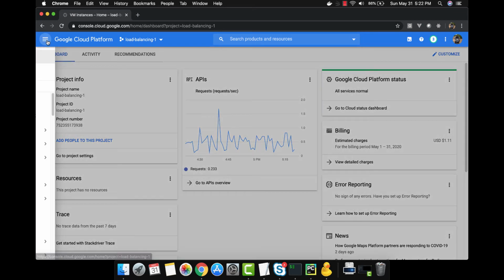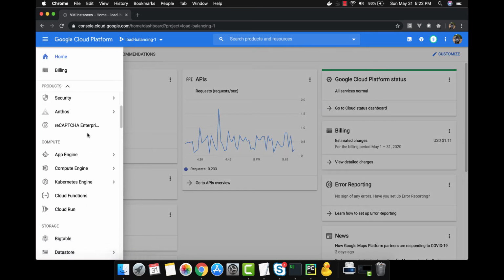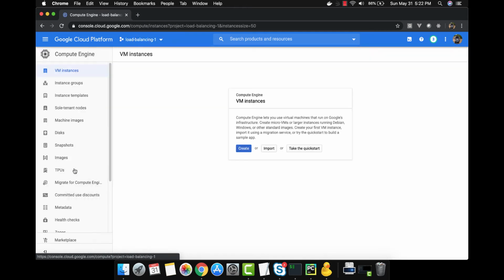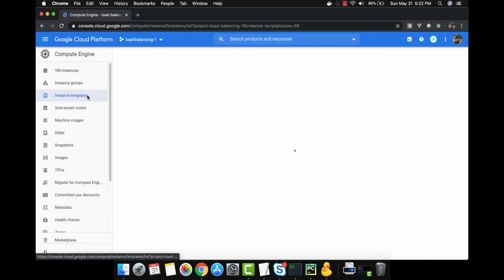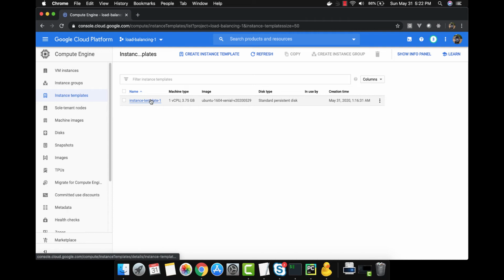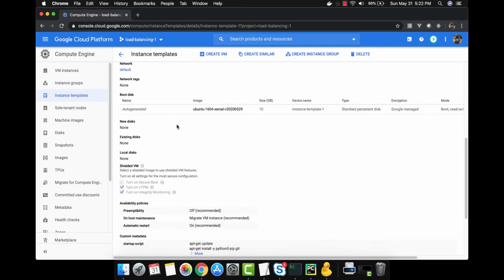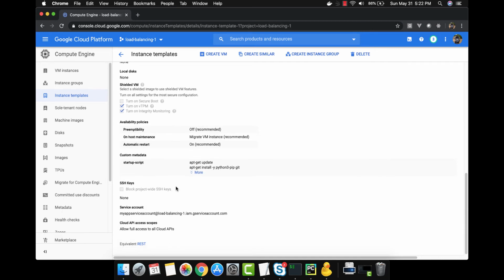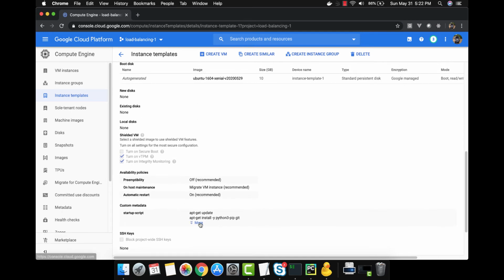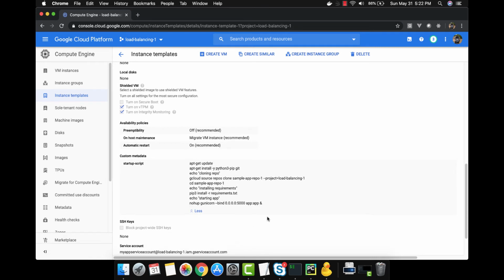So there are some things that I already have and I will go through them one by one. If you come to Compute Engine, we have an instance template. This instance template is pretty simple. All it says is create an N1 standard virtual machine, and nothing is special here other than the startup script. This startup script goes to the source repo, clones the repo, and hosts the application.